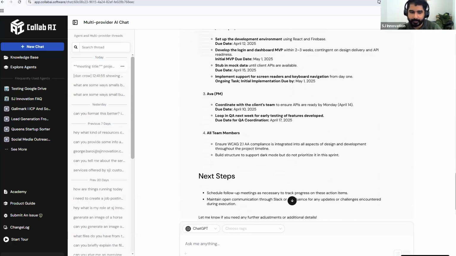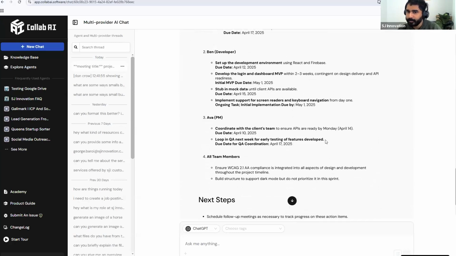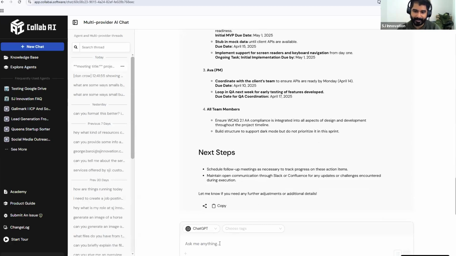And this is just one way to work with data using our platform. As you can see, you can put in any sort of meeting notes that you have, and any insights that you wish to gain, you will be able to gain it through CollabAI.